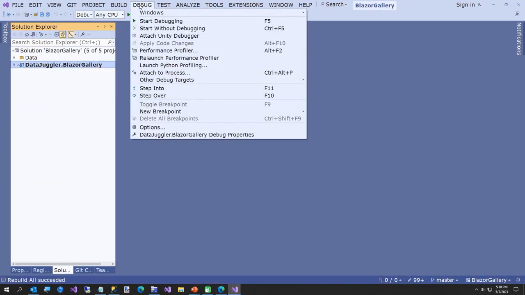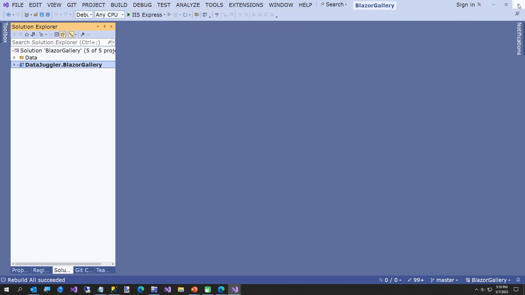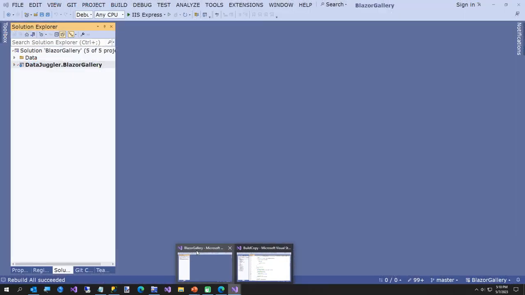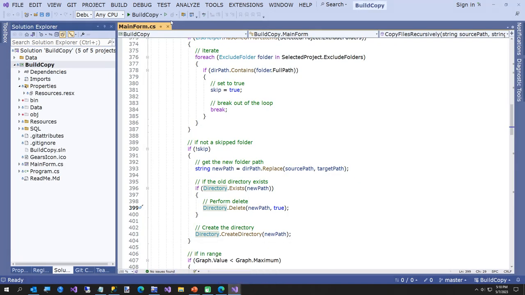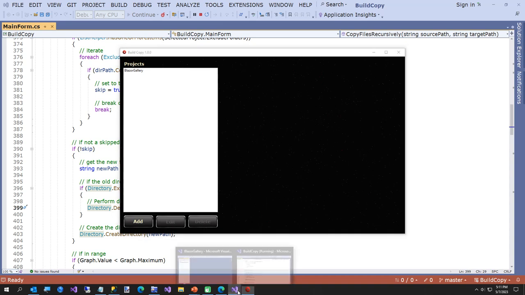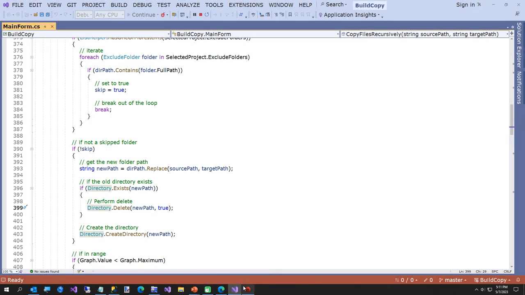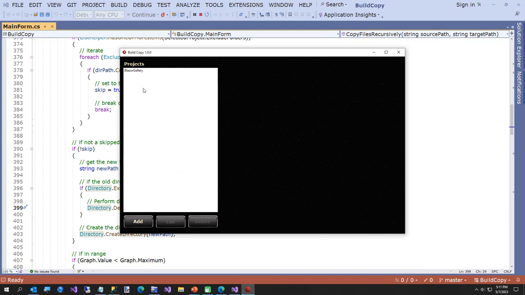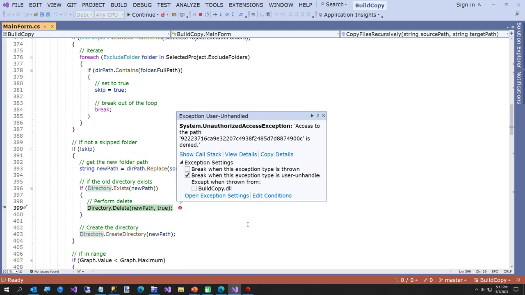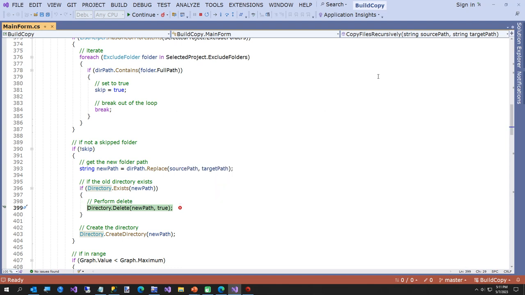Blazor gallery is currently, or the template pack. Alright. Let's try that again. Because something had access to it. Let me close that too. Access to the path.